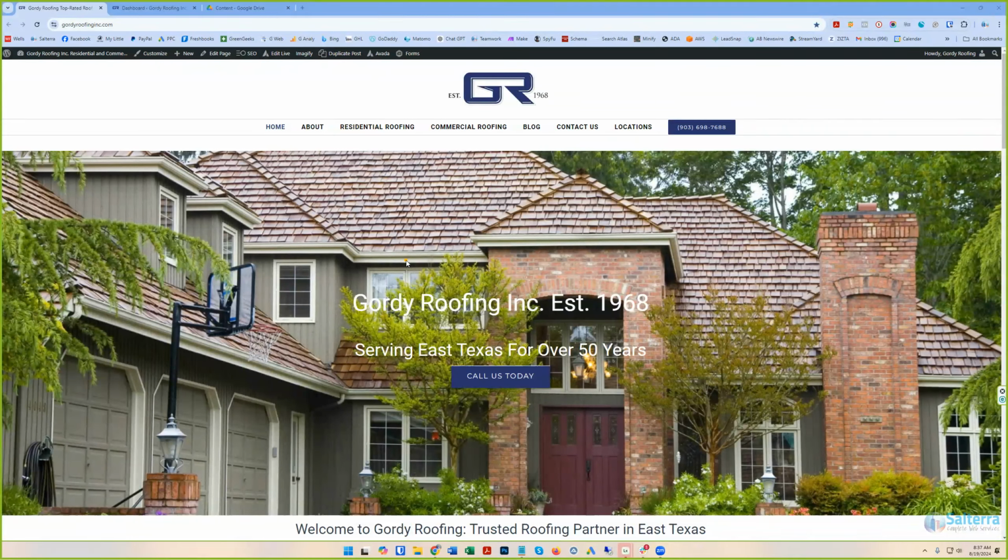So Gordy Roofing installs top quality roofing materials for new roof installation in East Texas. Protect your home with durable roofing solutions. Contact us today for a free consultation. Okay, so we definitely want that in the alt text. Save.